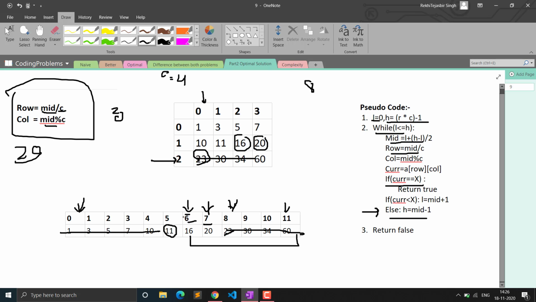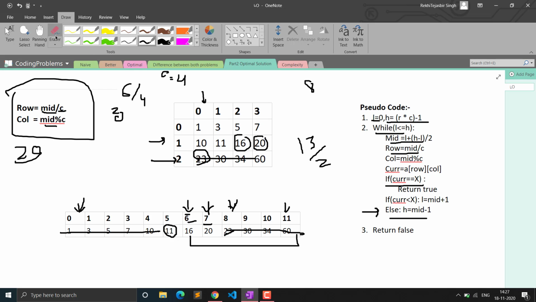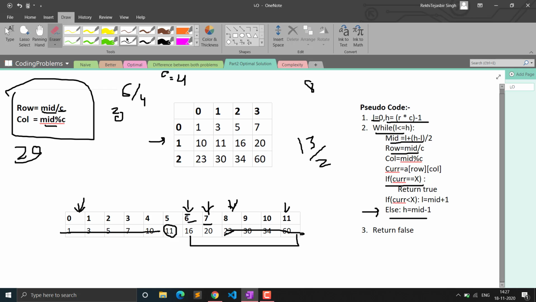So I am using this array to help you find and use binary search and see the indices. So you can see 6 plus 7 will be 13. So 13 by 2 will be 6 actually. So 6, now 6 divided by 4 will be, okay, it will be 1. So we will be at the first row, as it is zero based indexing.